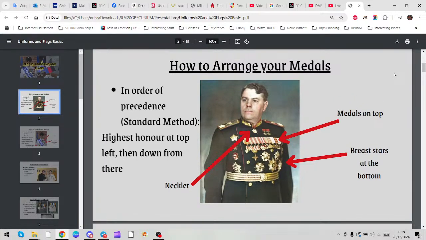So here we have, I believe this is Marshal Zhukov? I don't know. We have a Soviet general here, and he's going to demonstrate one method of arranging medals. All of these methods are what I looked up and put together. This is not scientific in any way. This is just how I view things. So take everything I say with a grain of salt, but these are my recommendations. So we have this first arrangement, which is to arrange your medals in order of precedence, which I call the standard method.